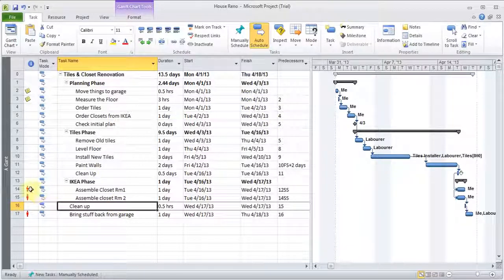Alright, now you start seeing there are some red lines showing up. That's just when you point to it, it will tell you that somebody in your task is getting over allocated. In this case, I'm assigning myself to a lot of jobs.